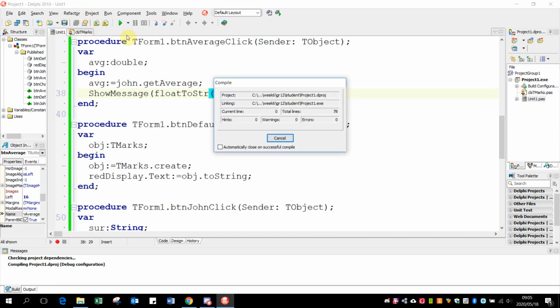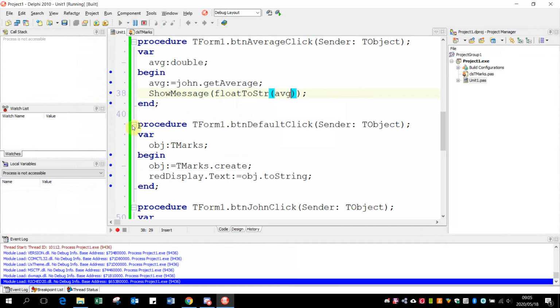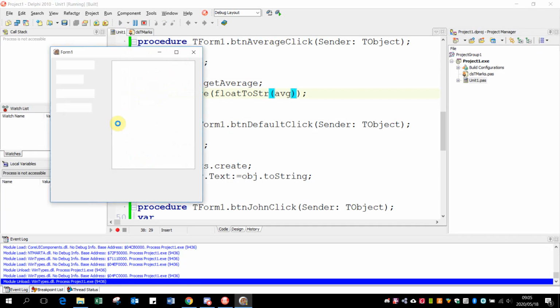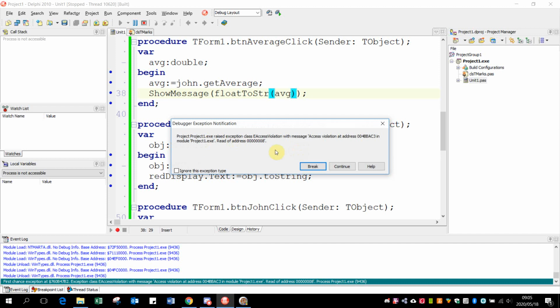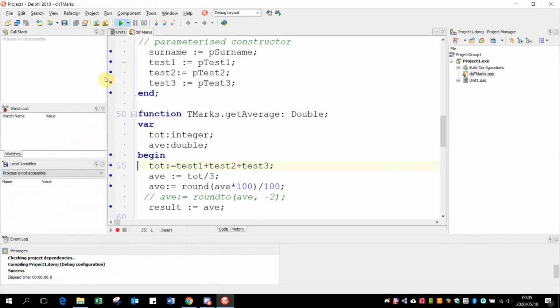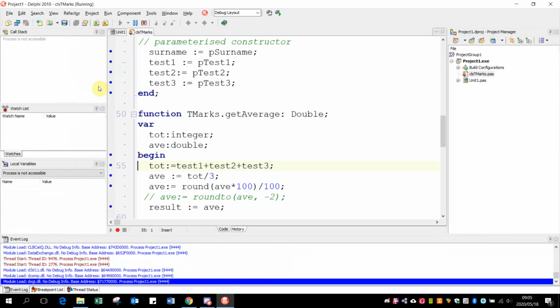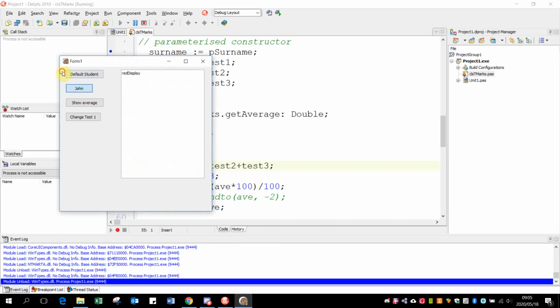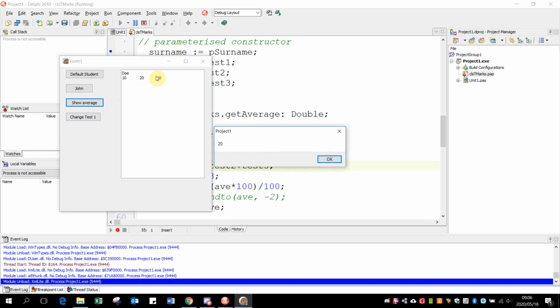Right, with these ones, just remember you can't click it initially. So you'll see now, if you're gonna go click it now, we're gonna get an error because the object's not created yet. So what we must do is you must go and click our John first to create the object. Now the object's created. Now we can show message. So 10, 20, 30, average of those three is 20.